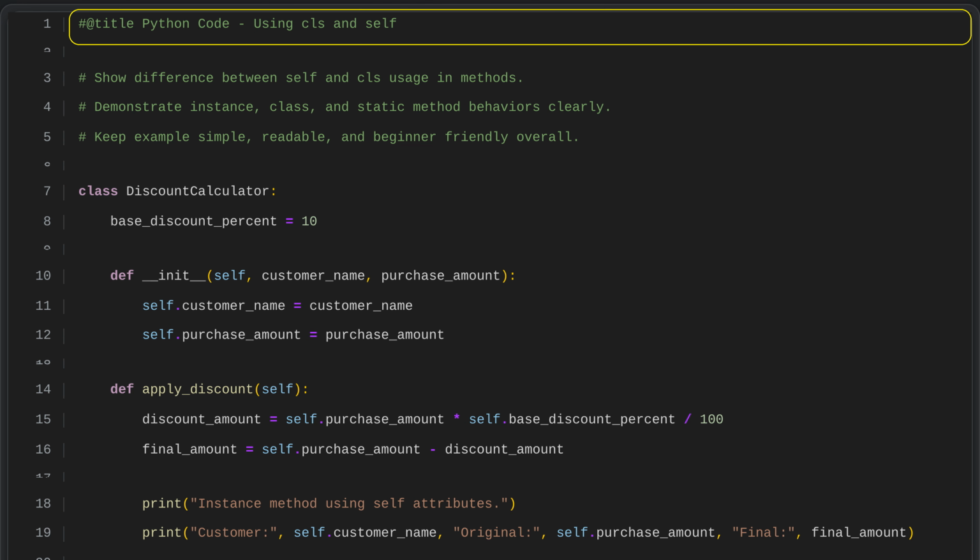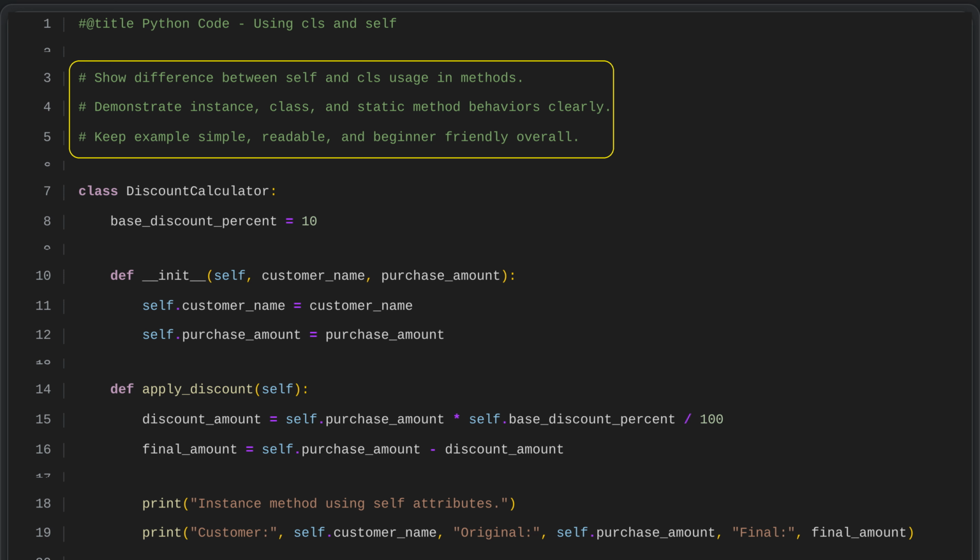Python code, using cls and self. This content should clearly show the difference between using self and using cls in methods, and demonstrate how instance methods, class methods, and static methods behave. The goal is to explain that self refers to a specific object instance, while cls refers to the class itself. It should also highlight how instance methods work with individual objects, class methods work with the class as a whole, and static methods are independent of both. The explanation and examples should stay simple, readable, and friendly for beginners.